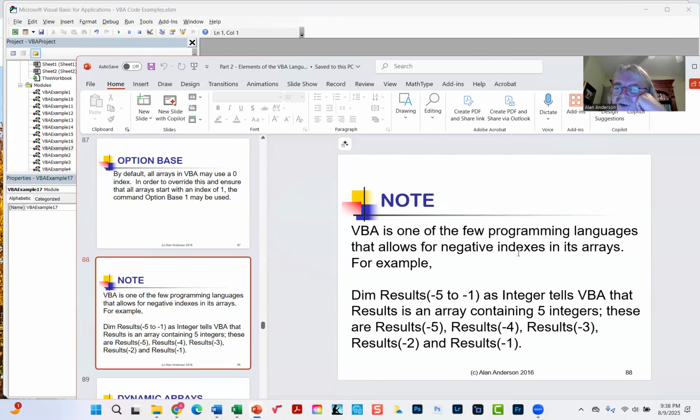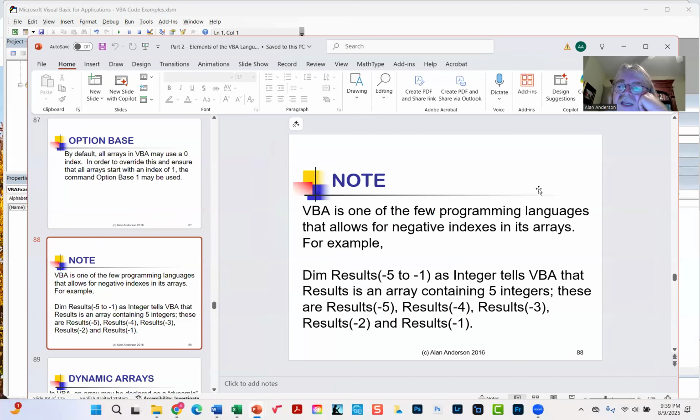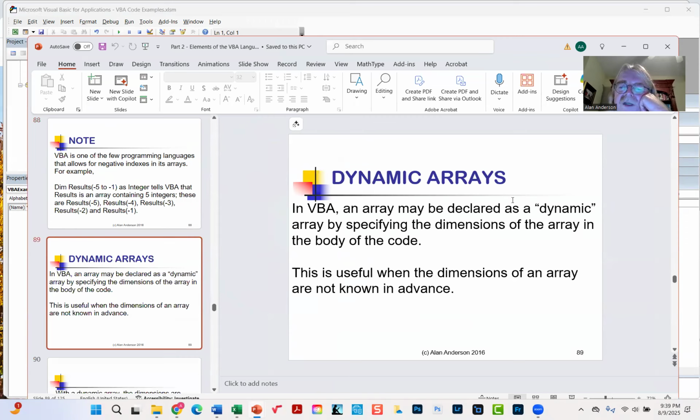Yes, and as I said here, one of the things that makes it crazy powerful is the ability to have negative indices. That's something you just do not see very often. Not only that, but the dynamic array means that when you start a program, you can say to VBA, listen, this variable is an array or a matrix. I don't know yet how many dimensions I'll have until I've done some calculations. So I'll get back to you later on that.